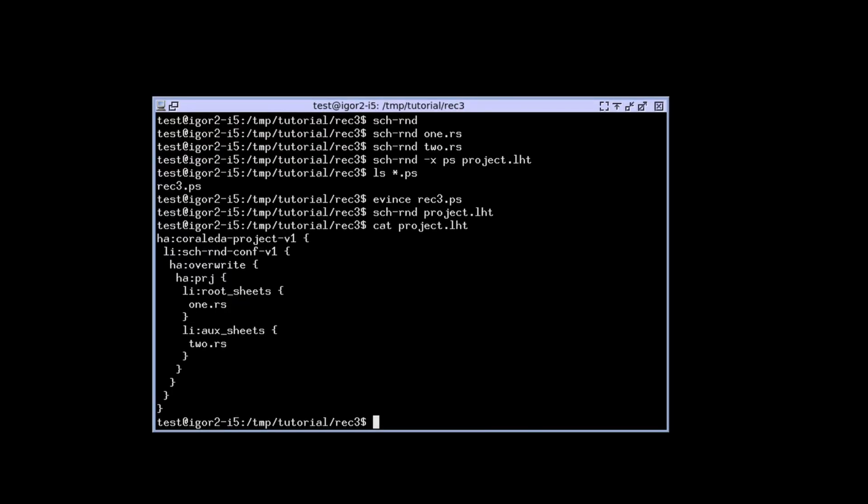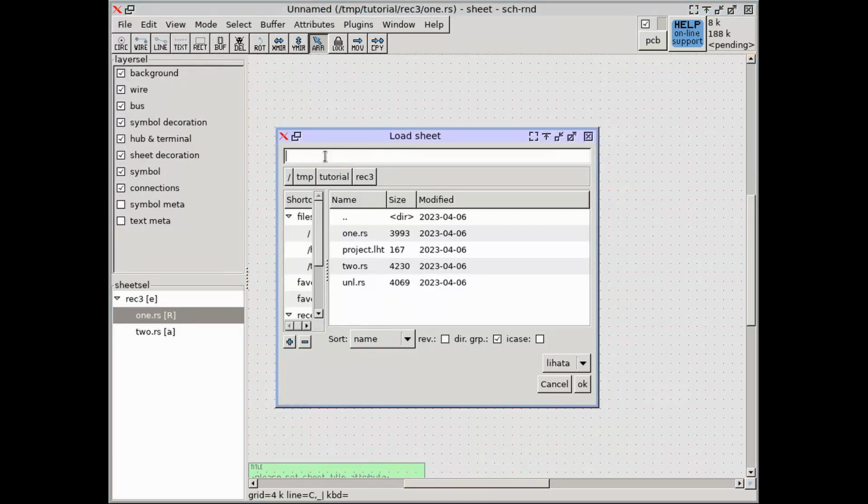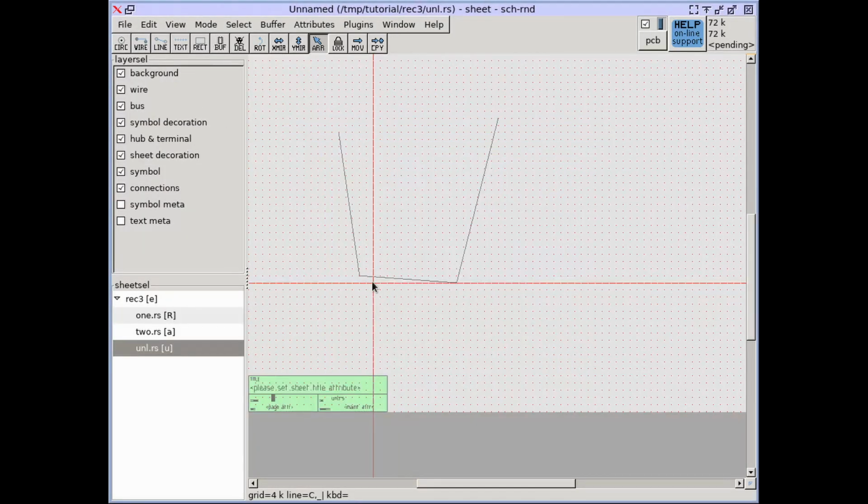Let's say the new sheet should be added to the project file. Start sch-rnd, load the project. Load the unlisted sheet. Since it is in the same directory as the project file, it is automatically put under the same project in the sheet selector as an unlisted sheet.